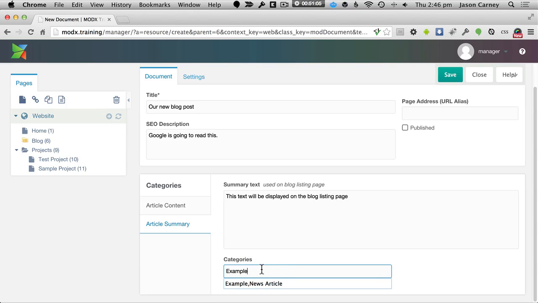To add a tag which does not currently exist in this list here, we can do that simply by adding a comma and then typing something new. So new category. So now when we save this, new category will be an available category inside of our blog.